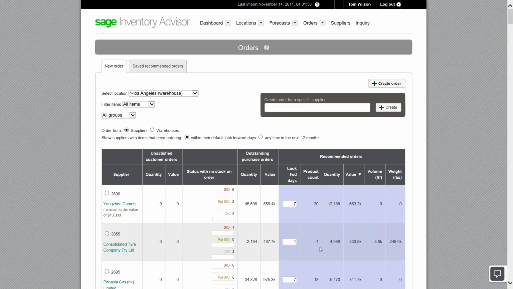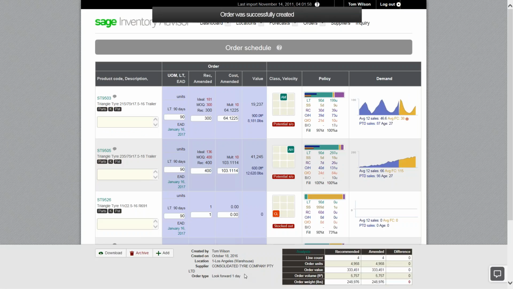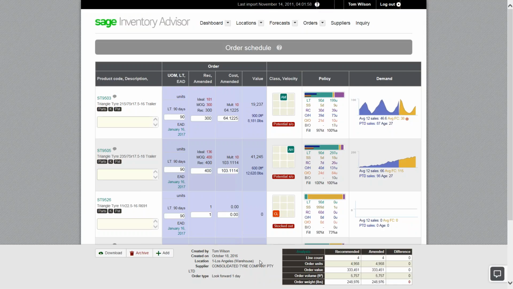But for each one of those 4 items, Inventory Advisor will give you the detail, and as a purchasing manager, if you want to review that detail, ultimately create a purchase order and send it back to ERP for execution, all you have to do is select the supplier, and let's go look at those 4 items in a little more detail so that we can drill down, drill around, possibly make some adjustments and edits as we go. But ultimately, I want to create a purchase order. And what we're now looking at is the recommended purchase order for the Consolidated Tire Company for the Los Angeles warehouse.